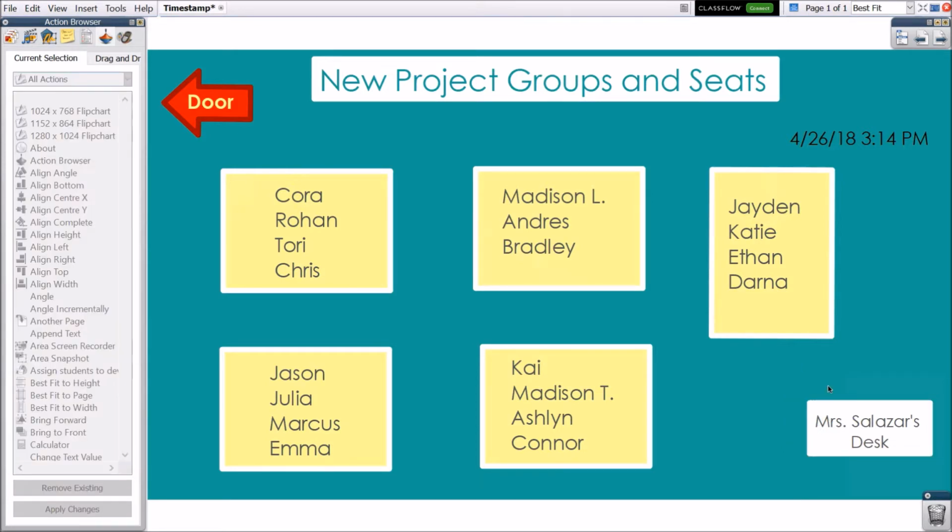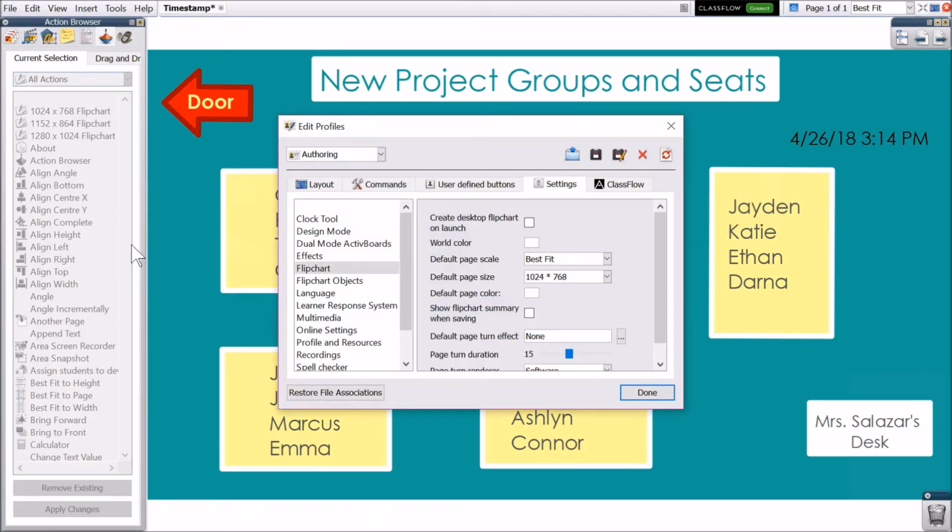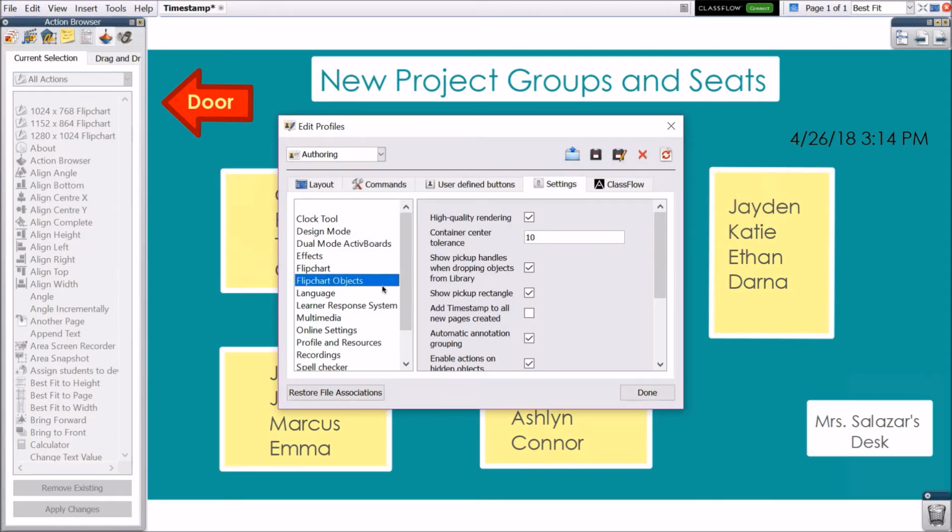You can also add a timestamp to all new flipchart pages created by going to File, Settings, then Flipchart Objects, and select Add Timestamp to all new pages created. Click Done when you have finished.